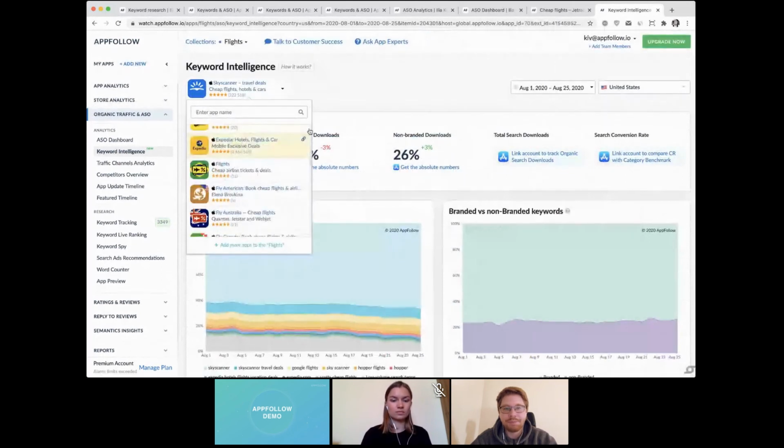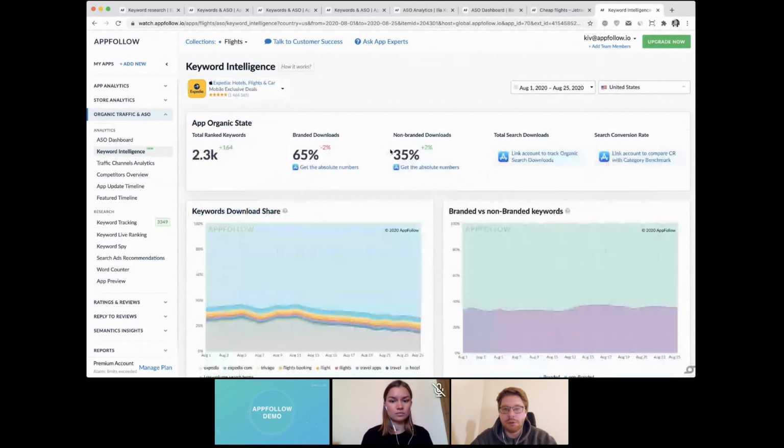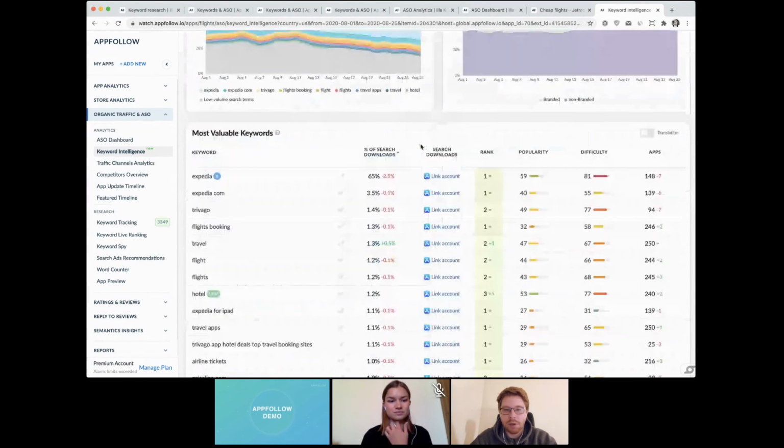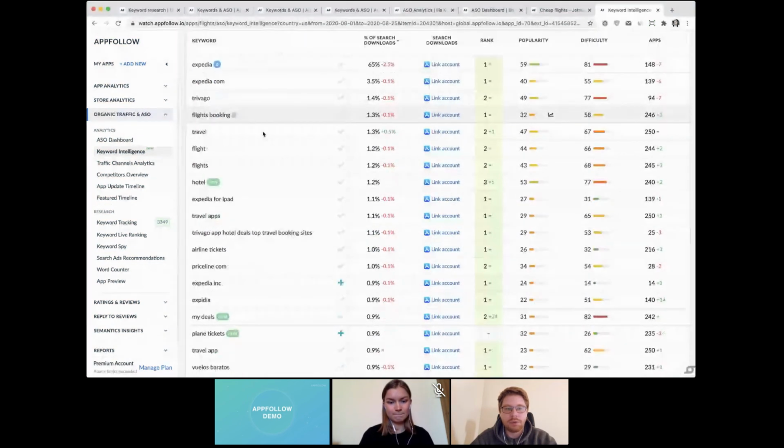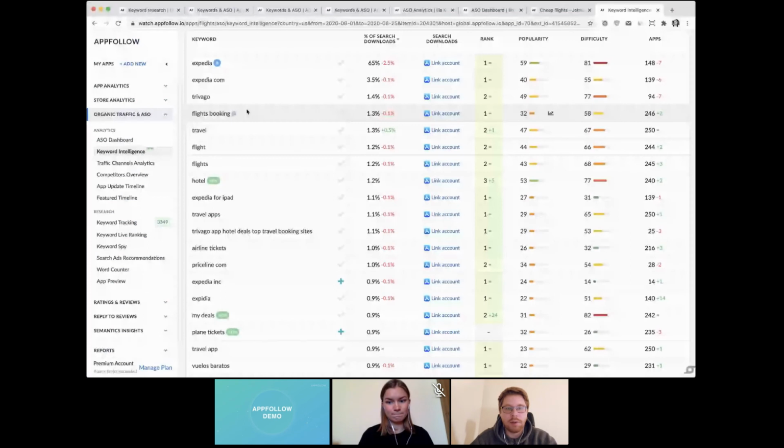For example, I checked Expedia. We see that Expedia is ranking for 2.3 thousand keywords, and we see that the non-branded downloads are a quite bigger amount, so we can work with these downloads. We can affect branded downloads indirectly when we work with graphics, metadata, and the icon, but we can affect non-branded downloads with keyword research, by working with keywords. So this is actually our ASO space for these downloads. Let's check the tabs. Expedia is getting downloads from branded search terms, of course, and also from flights booking, travel, and flight.